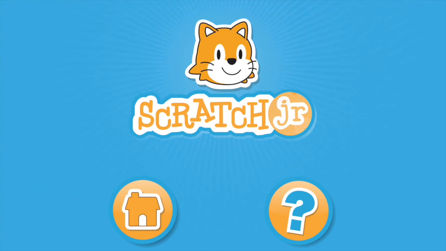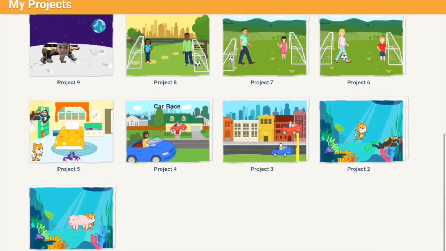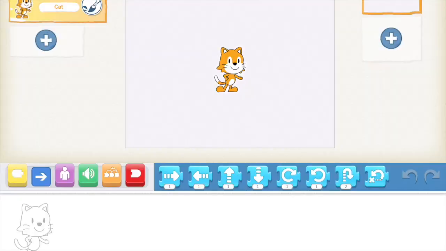We are going to tap the home button, and you will notice that this is a bank where it holds all of our projects. So today we are going to tap on the plus button. The plus means I want to add a new project to my bank. And let's take a look at our screen.